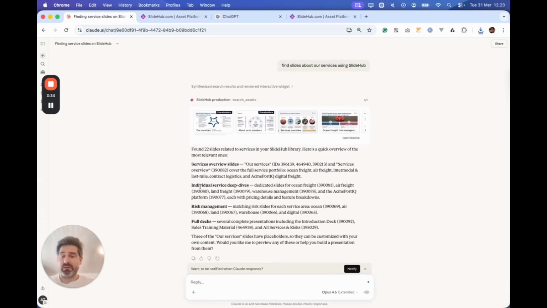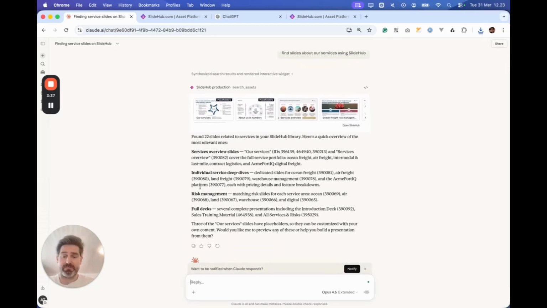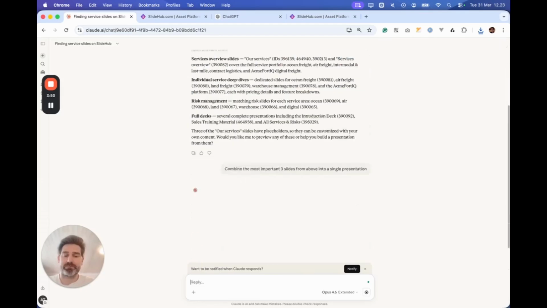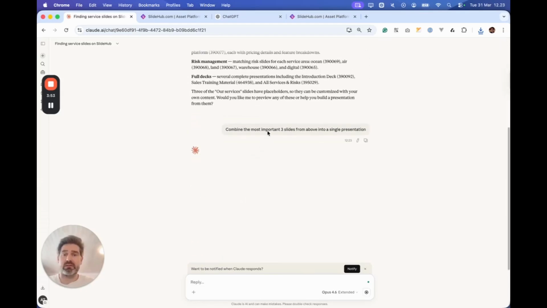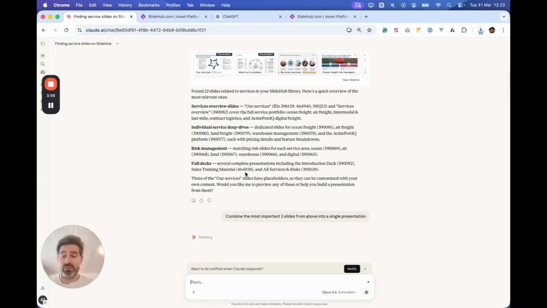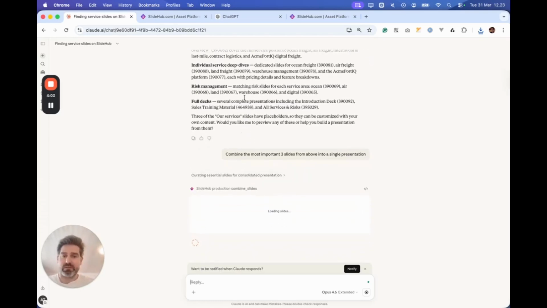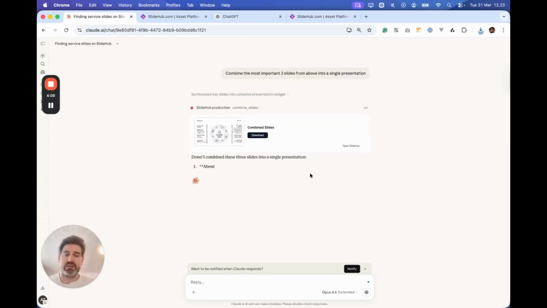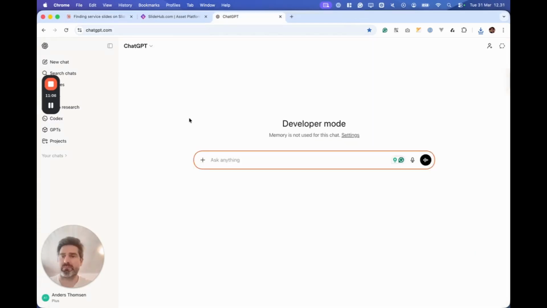In addition to the ability to find slides, you can also say something like combine the most important 3 slides above into a single presentation. So you can basically take those slides and combine them for you, so you don't have to go to SlideHub and find them and reselect them and so on. Like I said, use this combine tool to then go in and do that. And you can see now it has the combined presentation, and I can download it again and so forth.